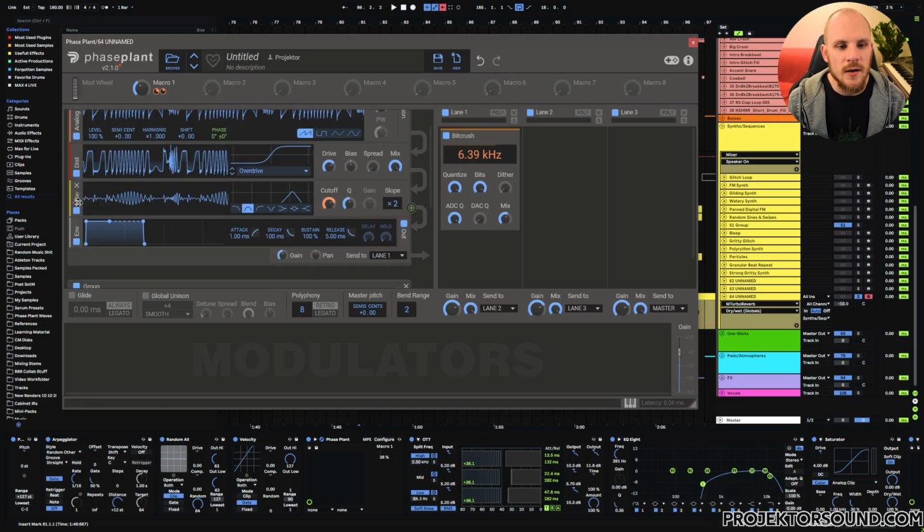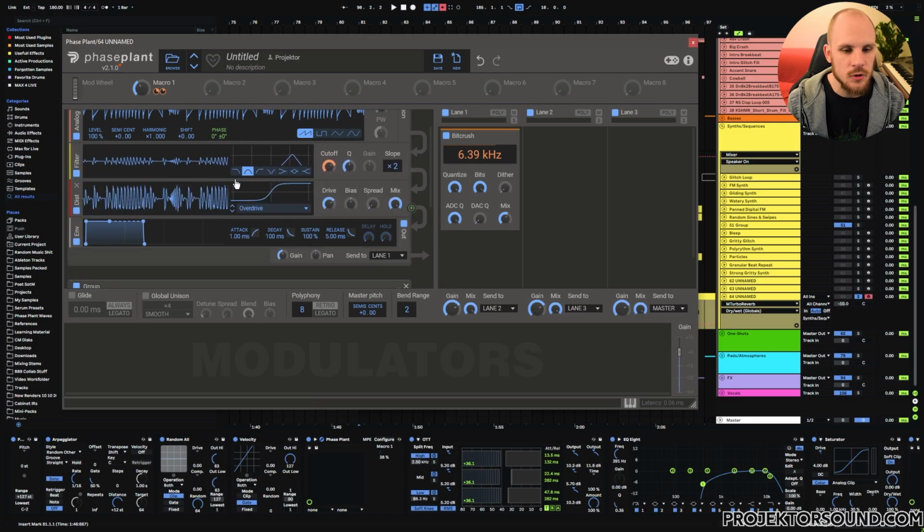Another thing that we can try to make it a little bit more gritty is to actually have the distortion after the filter, so that the distortion actually enhances the kind of resonance that this filter brings.